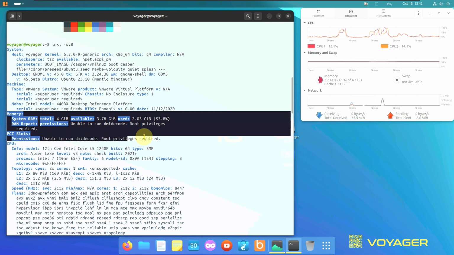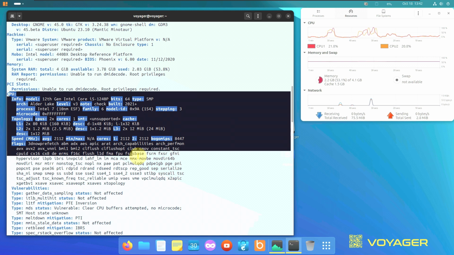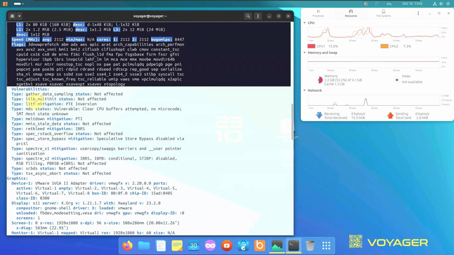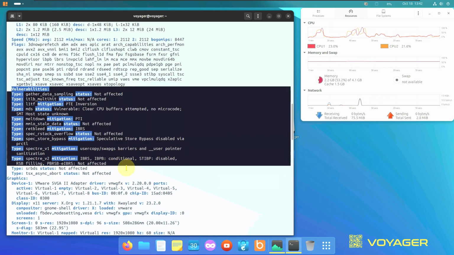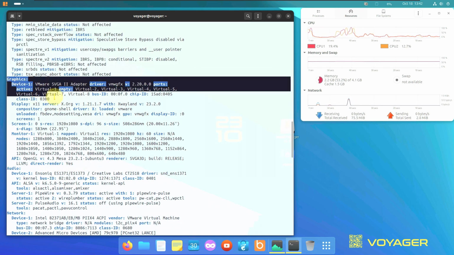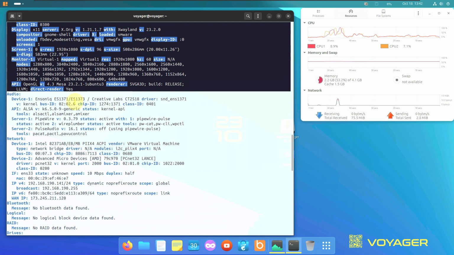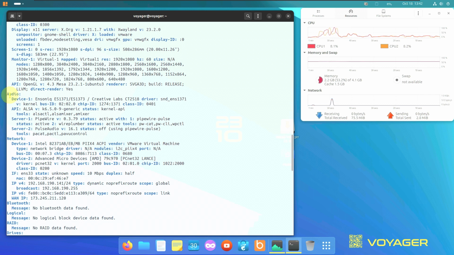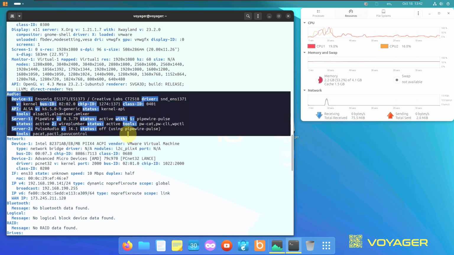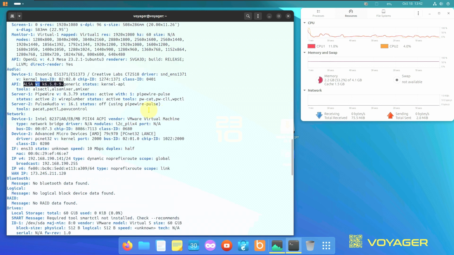This is the memory information. This is my CPU information. Here are all the vulnerabilities. Graphics, display, monitor, all the information is here. This is my audio information. Pipewire version is 0.3.79. ALSA version is K6 5.0-9.